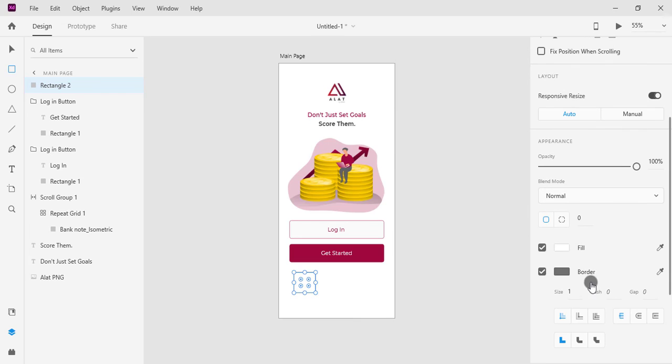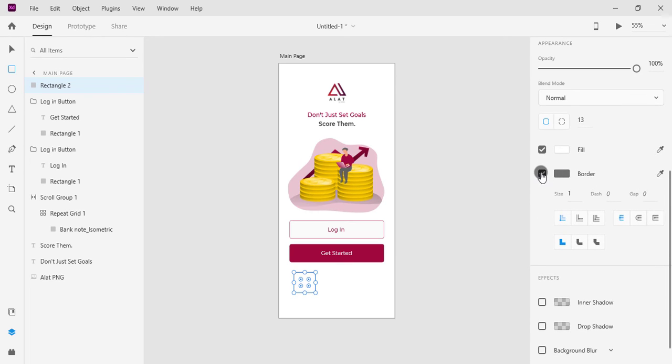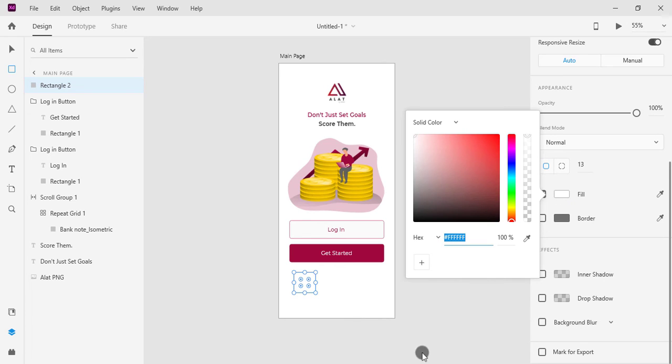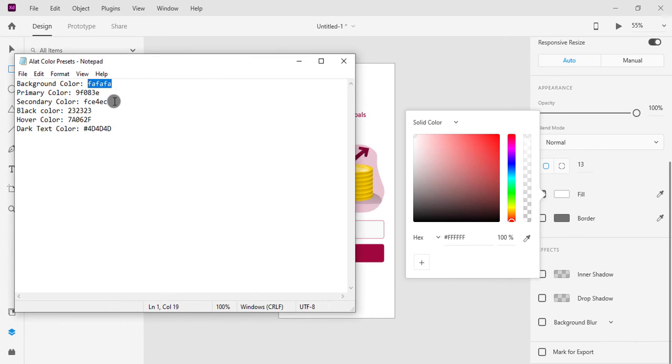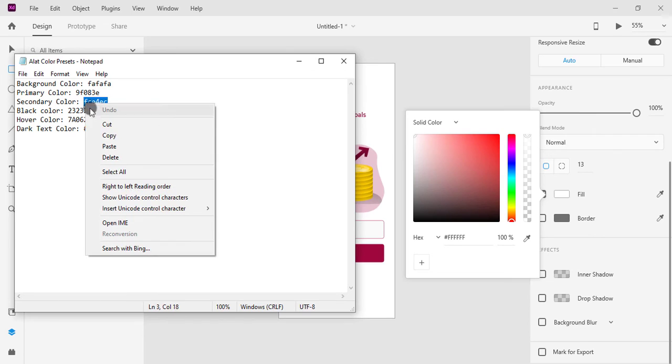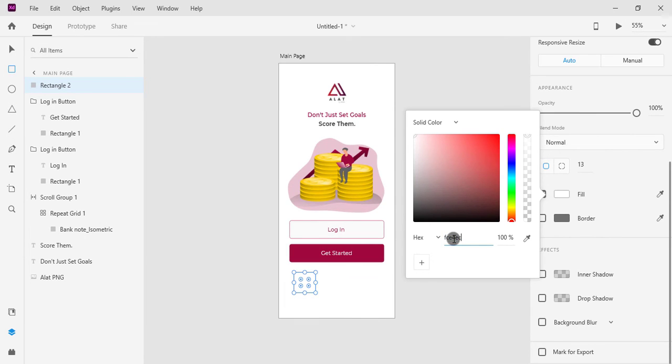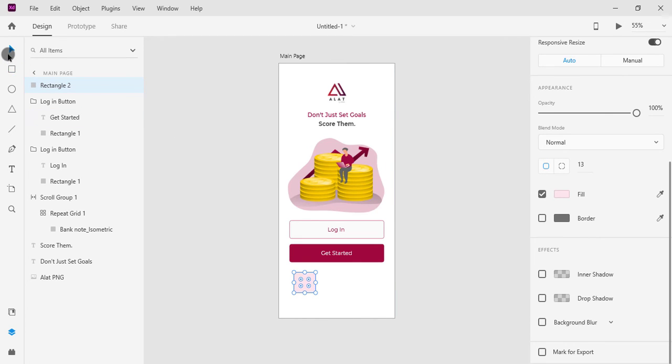Alright, then I'm going to make a few adjustments as usual. I'm going to set the corner radius to 7, or I'm going to make it 13. Alright, 13 is fine. Then I'm going to uncheck the border. Then I'm going to change the fill color. I have a color code over here. I'm just going to copy the secondary color, and I'm going to Ctrl V, paste. Alright, there we have it. So I'm going to drop my rectangle tool.